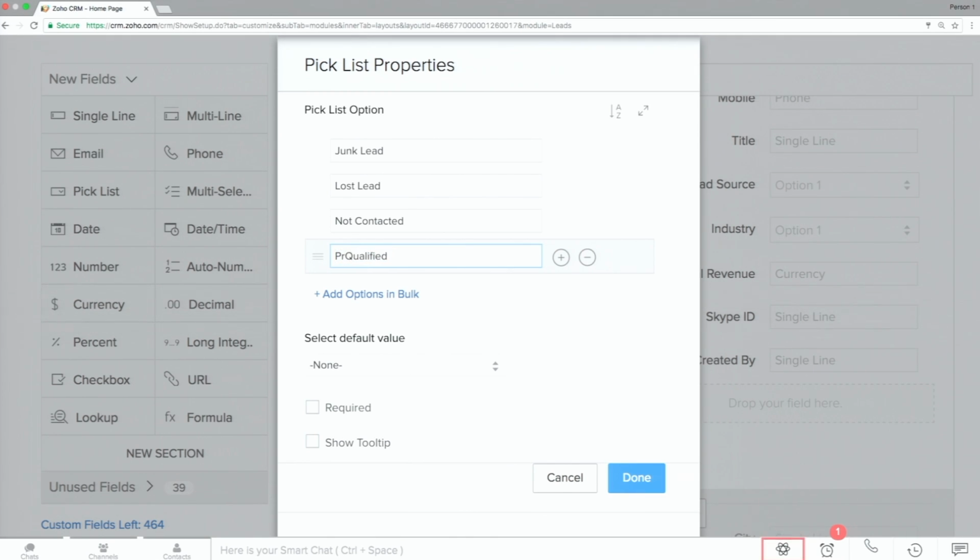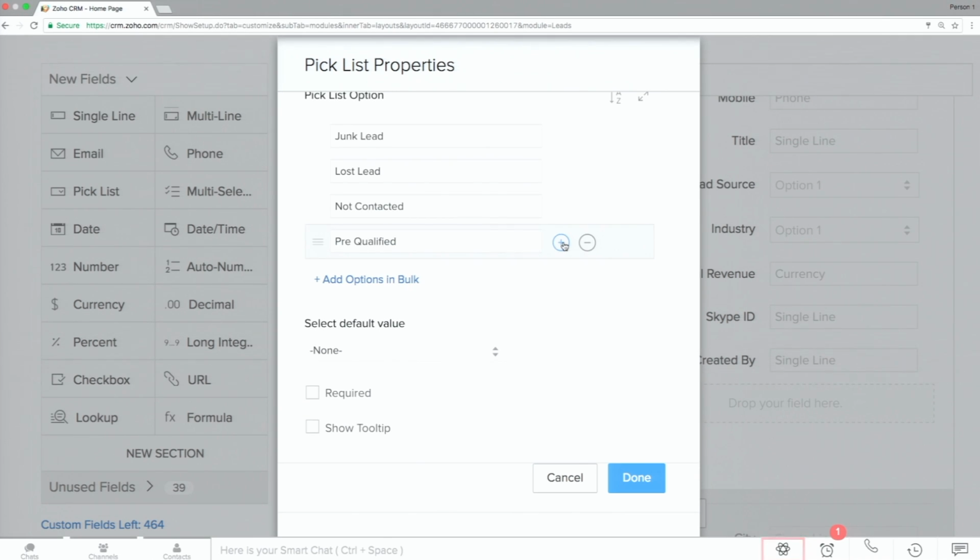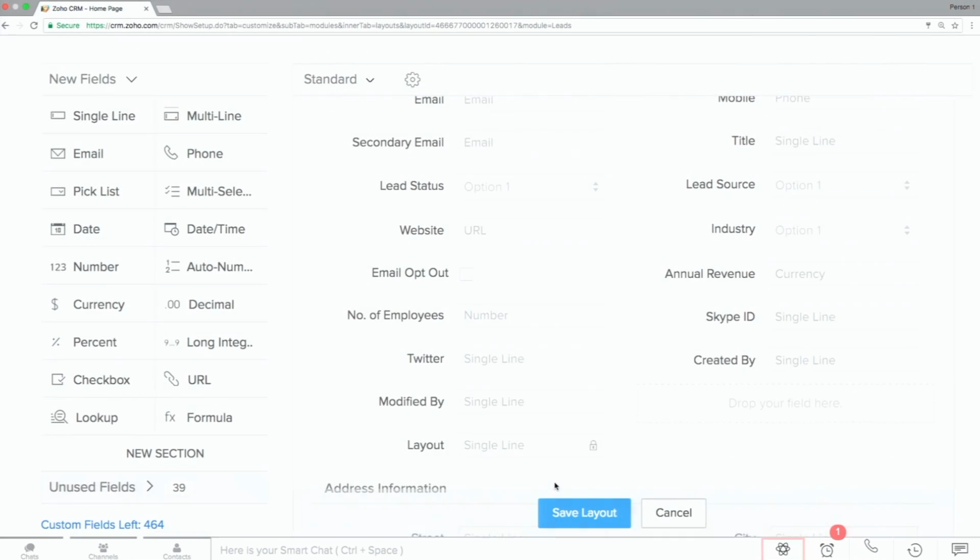If I don't want to make it pre-qualified, I can make it qualified. And it was simple as that. You can add more options. You can hit the plus button here and add options as well. All the fields have this new feature here called Tooltip. You've probably seen this a lot in TurboTax because you probably don't know what all those little things mean. There's a little question mark for every single field, and it'll tell you what it means. So we have that now in the CRM.